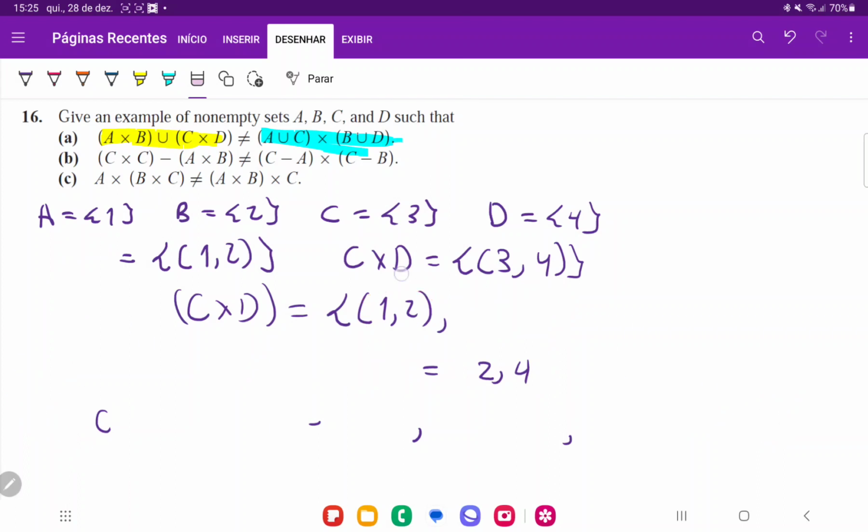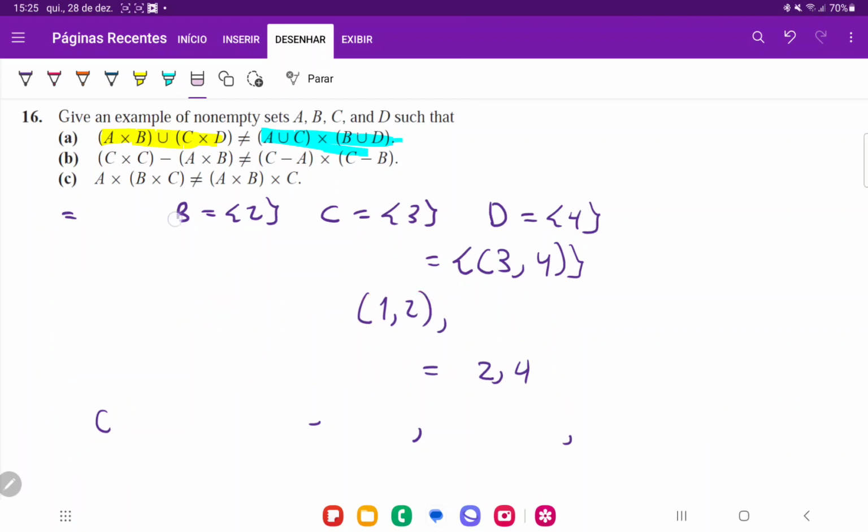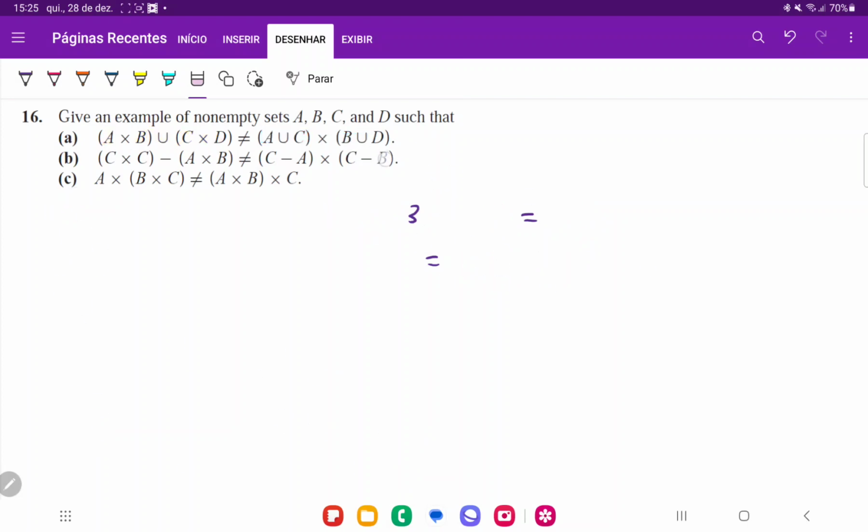Now let's do the second example, which is C cross C minus A cross B is not equal to C minus A cross C minus B. For this one, we are going to let A be equal to 1, and we're going to let B be equal to 3. And we're going to let C be equal to 3. So we're going to let B be the same set as C.